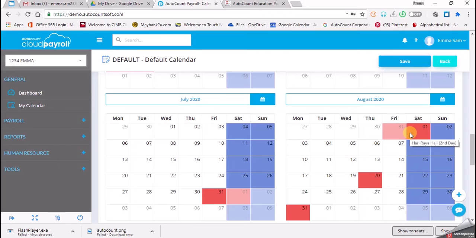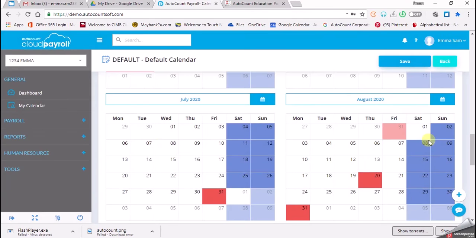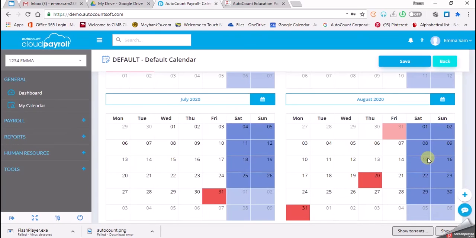Now, on August 2020, Saturday, Hari Raya Haji, this one, we have to change it. We just click on the second day of Hari Raya Haji, and we just delete it. Or you can change it to a rest day. So Saturday is our rest day, right? So we click for the rest day, then save. Automatically, the rest day will be blue. The red color is a public holiday, blue color is a rest day.